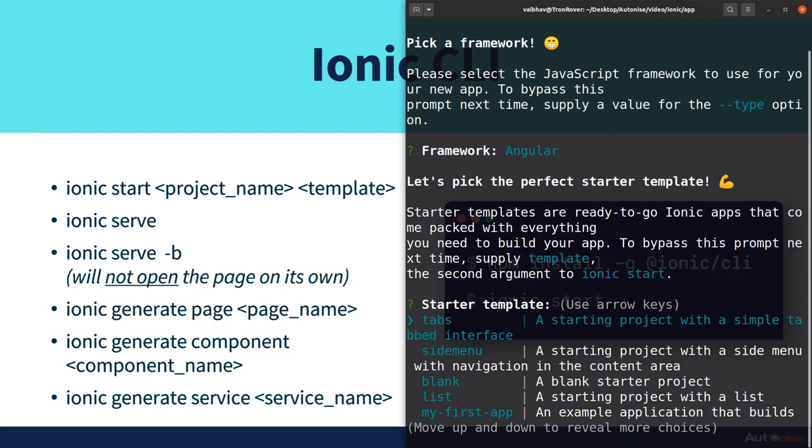Then the Ionic wants to know which starter template do we want to use. The tab starter template is quite famous for making the mobile applications, but you can also start with the blank page and create the entire everything on your own. But it's quite easy to understand the use cases of Ionic when we are in the tabs starter template. So I'll use that only.